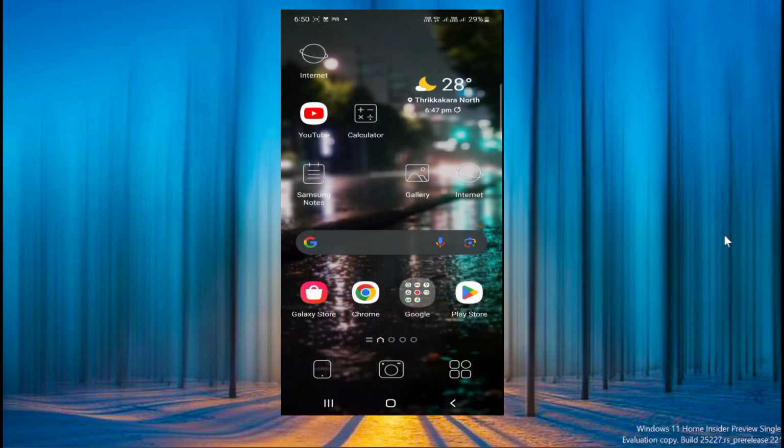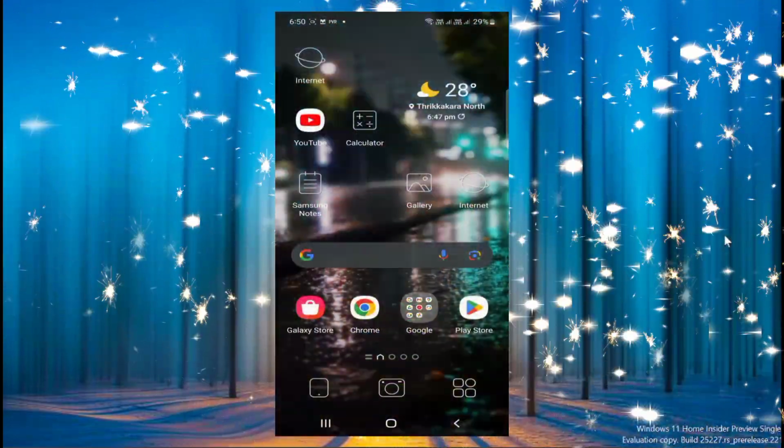Right now I am using a Samsung Android phone for showing this process. This particular phone is using One UI and the settings may change from phone to phone, the location where we are making the changes. So let's jump in.